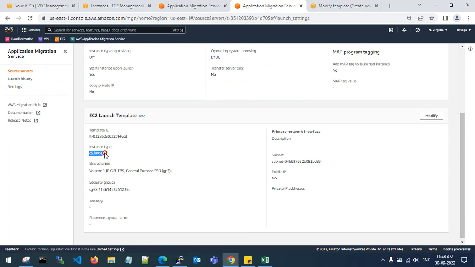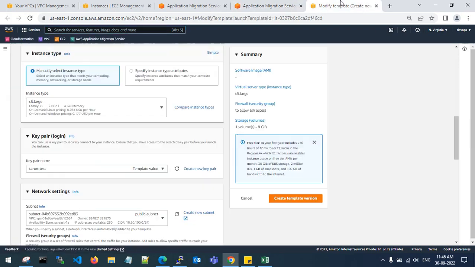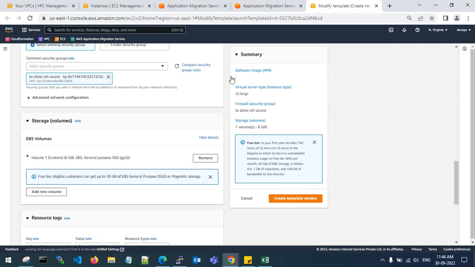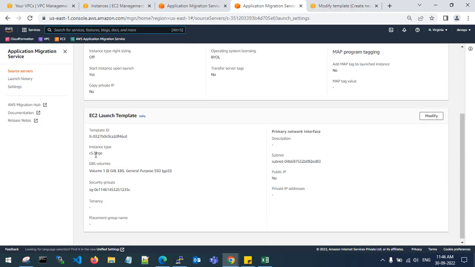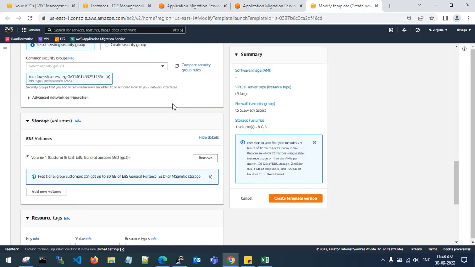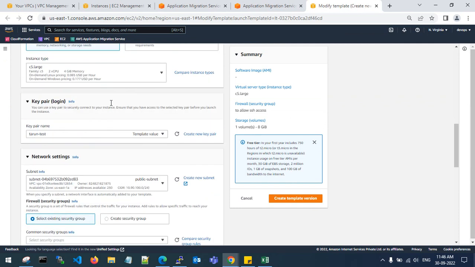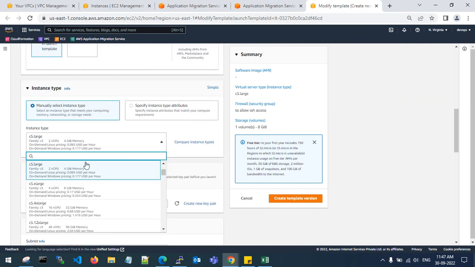Currently it is in c5.large. If you refresh your page, I have edited the settings to t2.micro as the instance type, Tarun.test. But you see here, it is still c5.large, so it doesn't know which subnet to choose. So let me change this EC2 instance launch template. I will go with t2.micro.